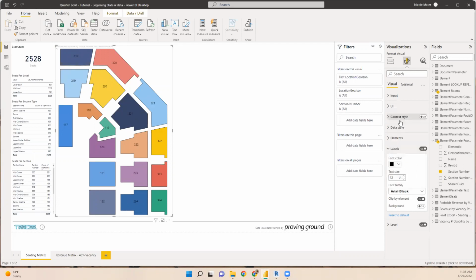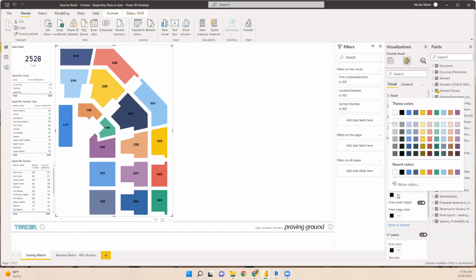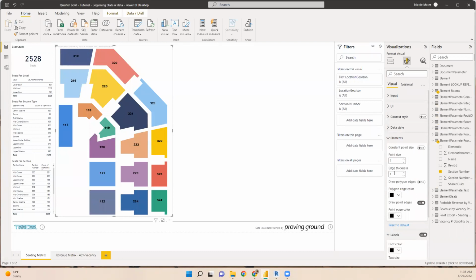There's different fonts, so you can make it either match with the other elements or just make it more clear. We also have the ability to control the way that the elements are being drawn. So we can toggle off and on the edges, change the edge colors, adjust edge thicknesses. If you have point data, you can change the point sizes and the point colors, and even toggle off and on the point edges.